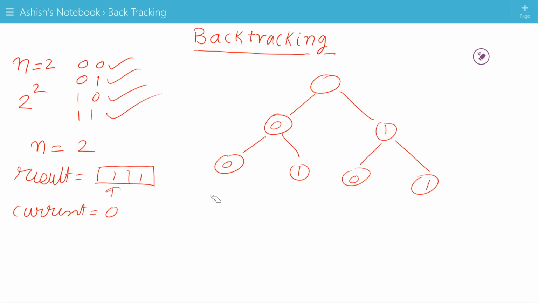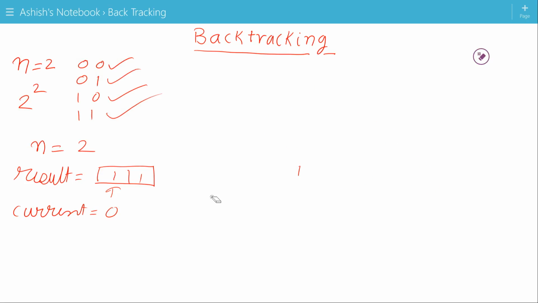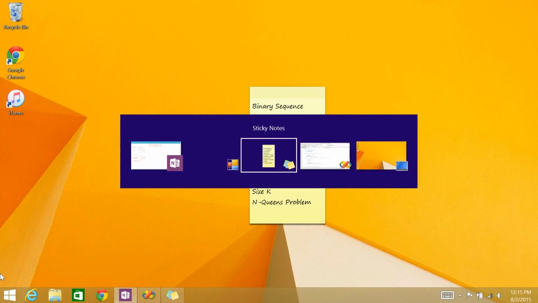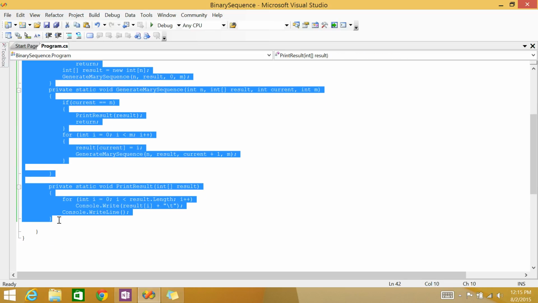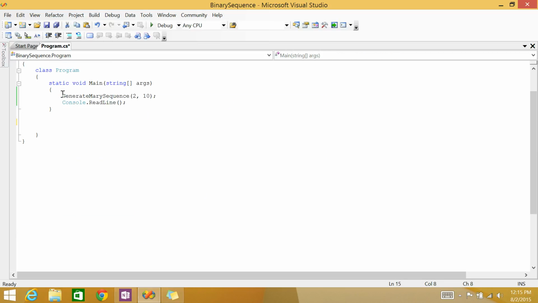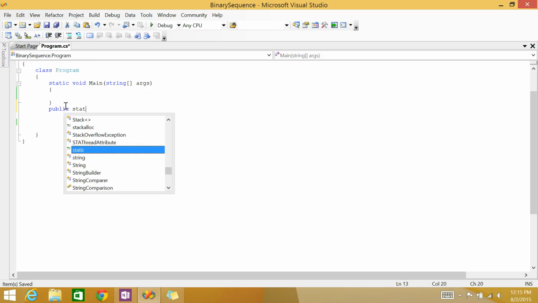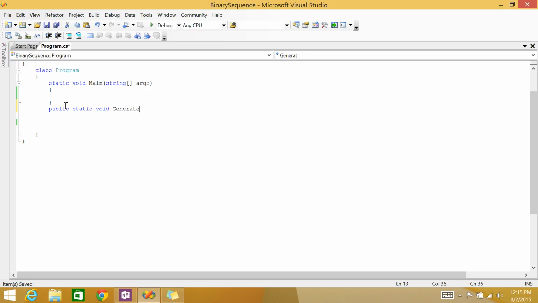So let's see how we can actually do this using a very simple function, which will be used in a lot of other places too. We will write the code for it, and we'll walk through the code. Okay. I would delete all this and delete this. The first thing that we need is a function where we can generate the sequence. So we will say public static void generate binary sequence with value integer n.